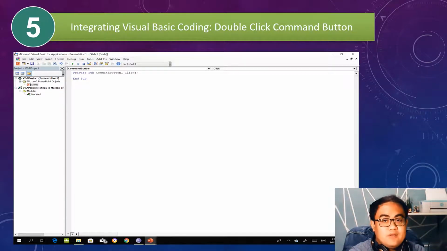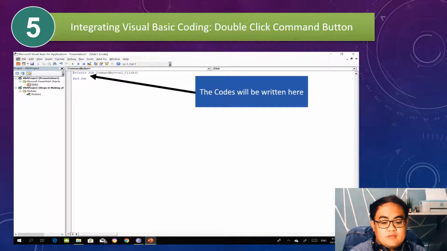But to fill the techie part, or the IT part, just follow this step. You will write the codes in between the private sub and the end sub. You will see after the private sub the command button one underscore click open close parentheses. That's the name of the command button that you are seeing in the properties. That's why I discourage everyone to edit it. So here is the code for doing this kind of activity.